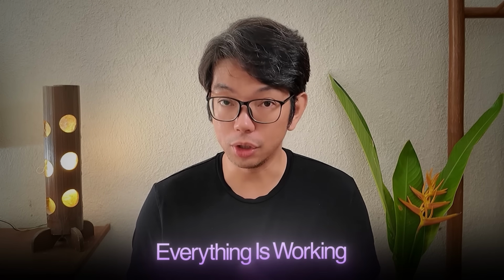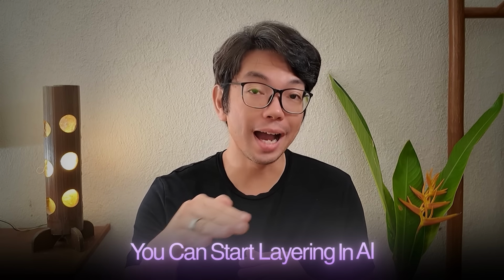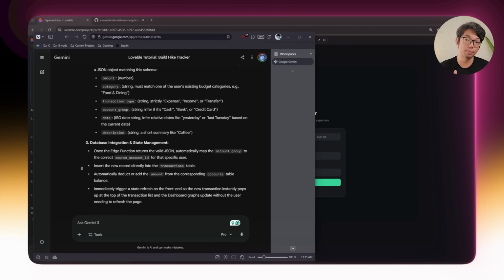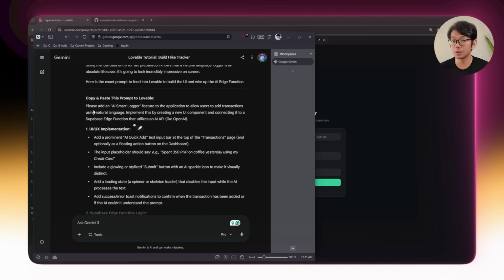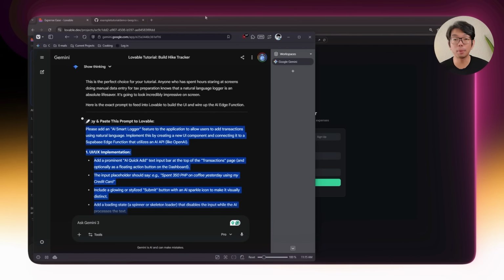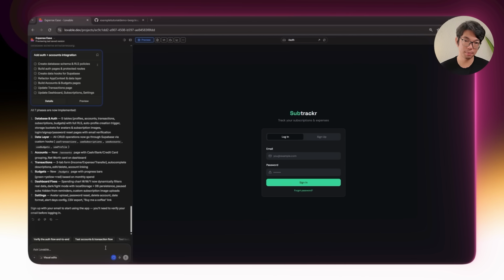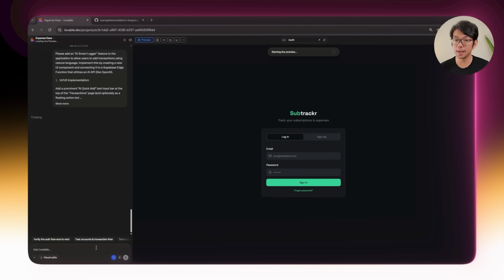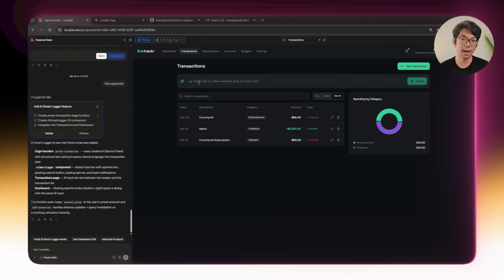So once everything is working, you can start layering in AI. So let's go back to Gemini again to brainstorm ideas and then ask it to turn one of those ideas into a proper prompt for Lovable. So after that, let's switch to plan mode again, review the steps and approve it. Give it a bit of time to run. You'll notice that your previous data is still there right now since everything is being stored properly. So from there, you can test the AI directly.